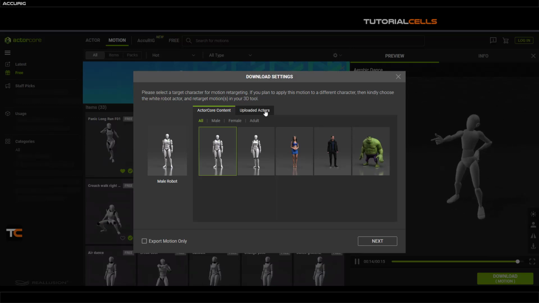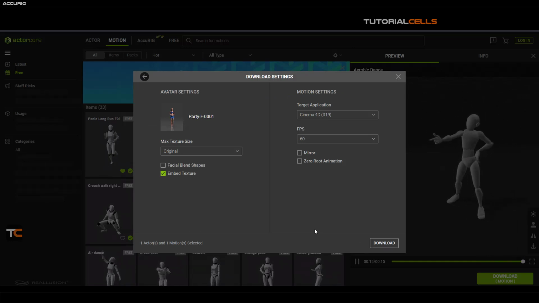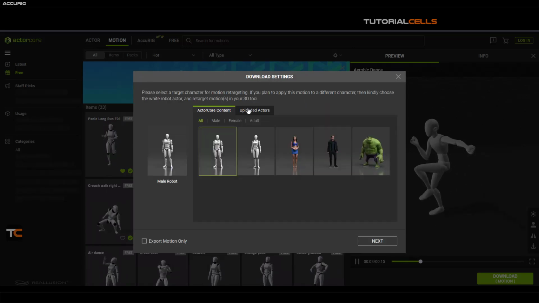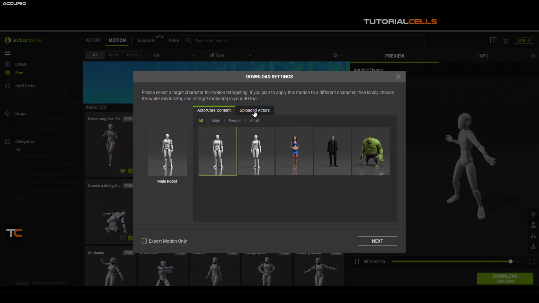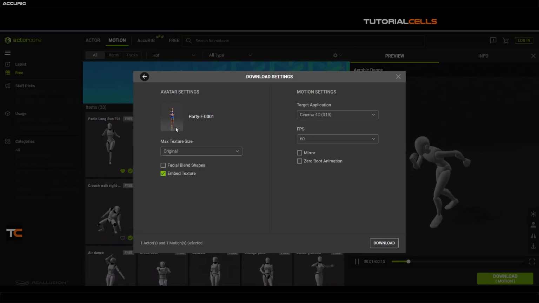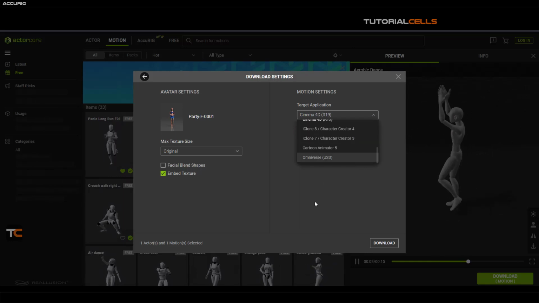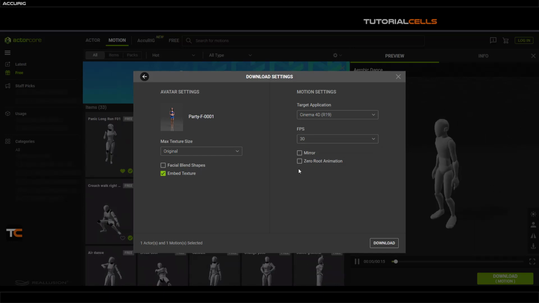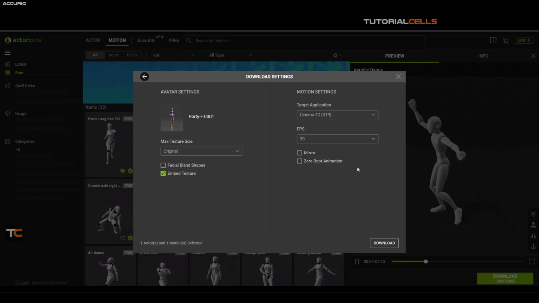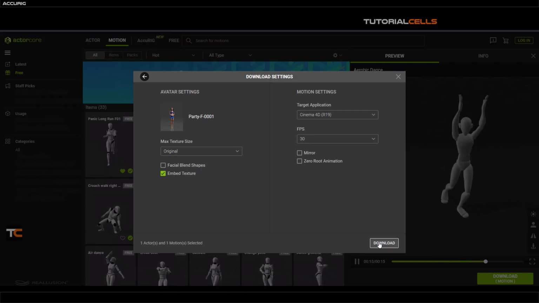You have to choose the targeting. And the next. Unfortunately, I think it's a bug. I cannot go to upload actor. I don't know why, it's their website, it has lots of bugs. I have to match this. It tells me my previous actor. Anyway, I don't know why, but you can target your software, FPS. You can choose it. Yeah, you can zero root animation if you want. And then you can download that motion. And after that, you can import it on your desired software.